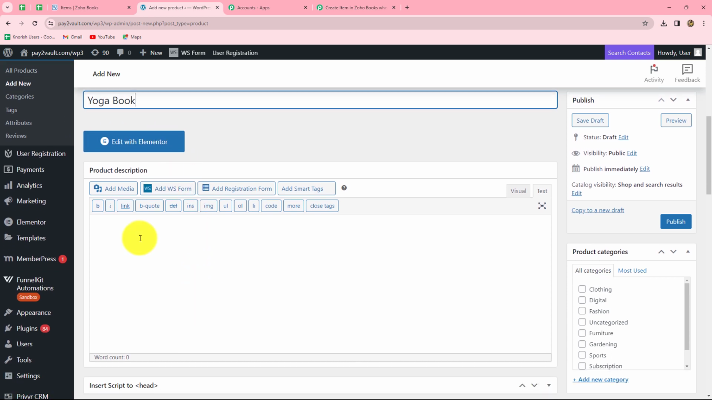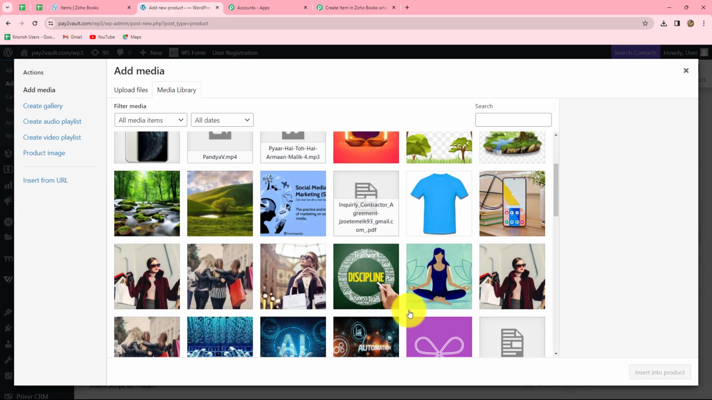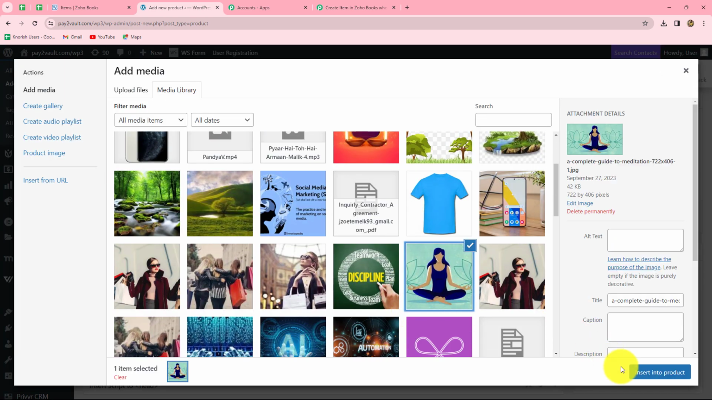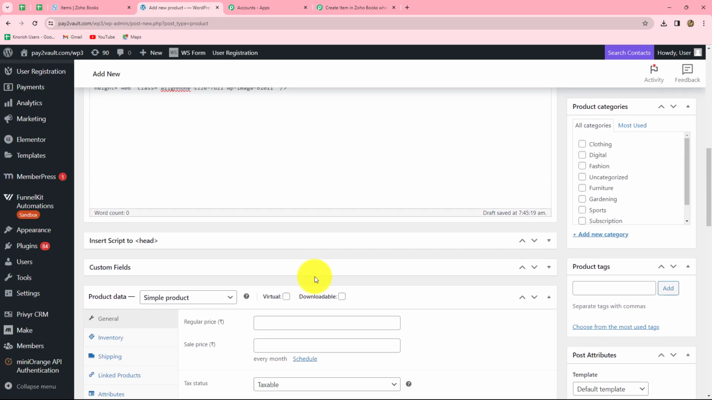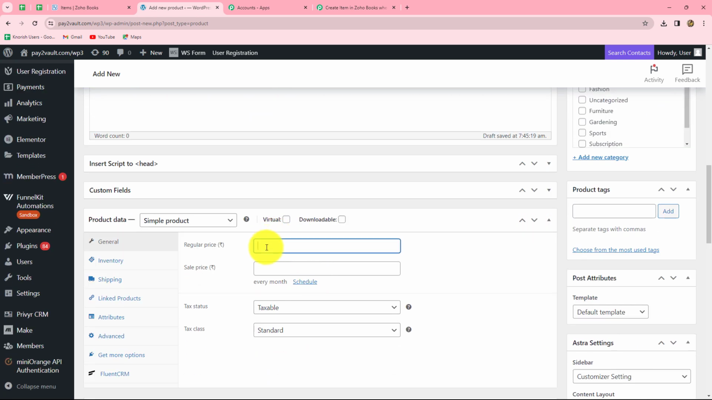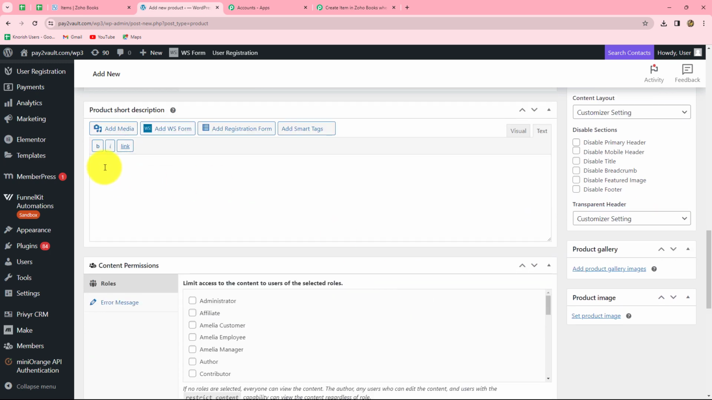Okay, now if we want, we can also add an image to this product. So here I'm going to add a media, and in the media I'm going to add the image. We will click on insert into product, and automatically the image is inserted into our product. Okay, now the next we are going to add is the regular price. Let's say here I'm going to enter the price as 200 and the sale price as, let's say, 149. The next, it is asking us for the product short description.